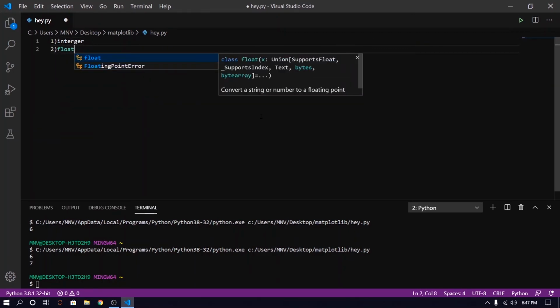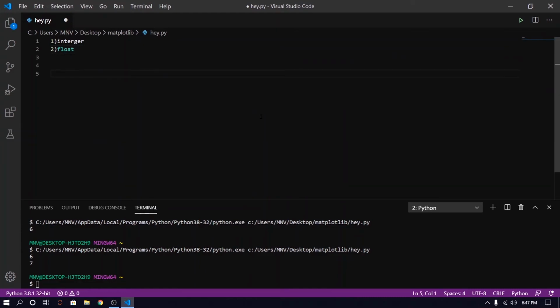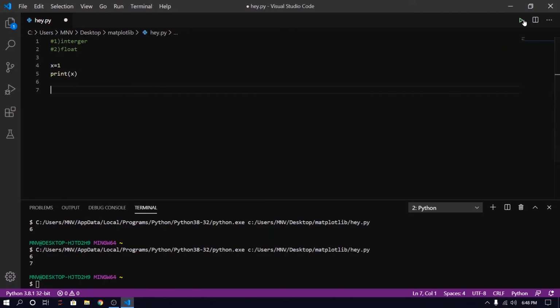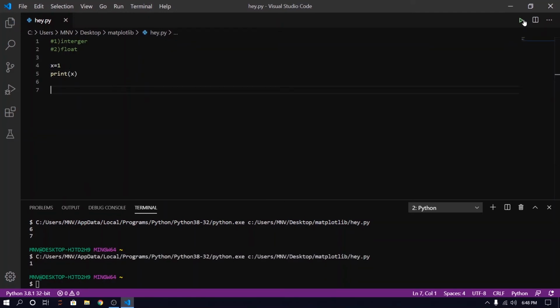So what is an integer and what is a float? A value with a decimal point is called a float, and a value without a decimal point is called an integer. So I am commenting these two lines, and now if I write like this, that is our integer because there is no decimal point in it.